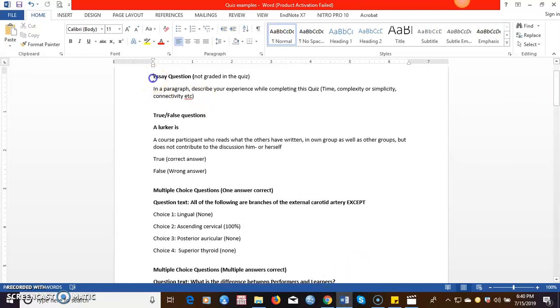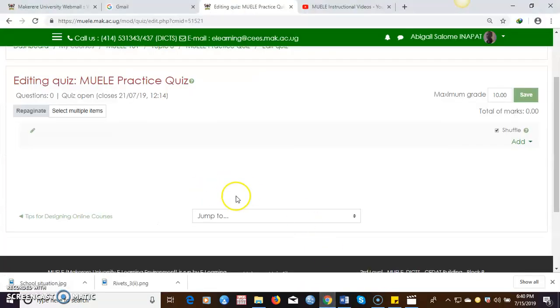My first question will be an essay type of question. To make the process faster, I'll copy the question. And when I come into the section, one thing to note is the maximum grade. By default, it will set the maximum grade to 10, but it depends on how many questions you have. If you have 30 and each question is 1 mark, then you probably need 30 here. So you have to take note of the maximum grade.